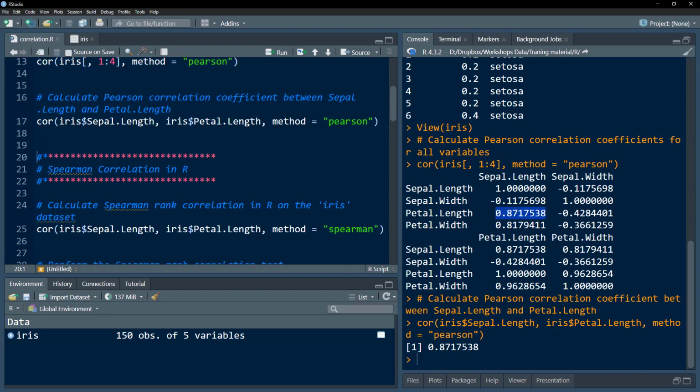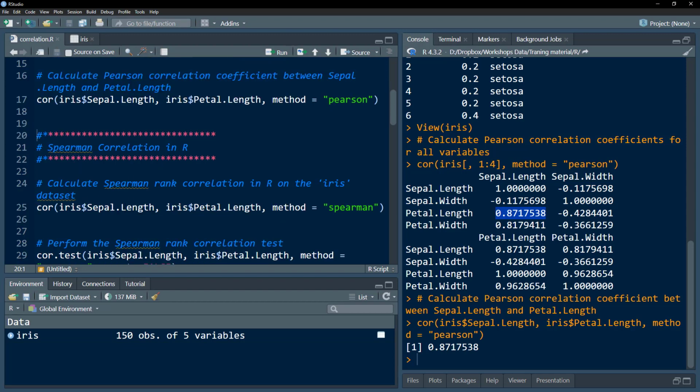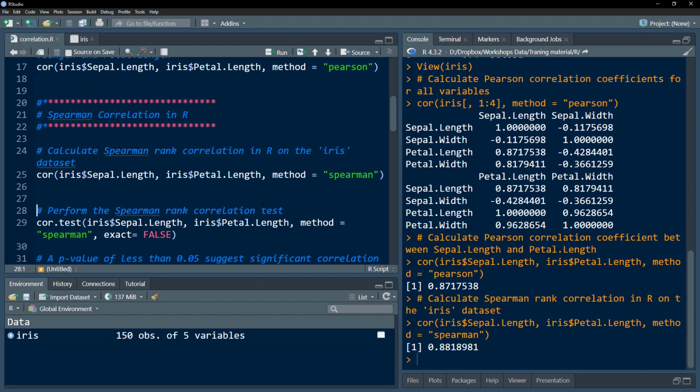Next, let's move to Spearman correlation. Spearman correlation is applied when we have ordinal data or ranks in our data. Again, the only change that we would make is that instead of the word Pearson, we would use the word Spearman, and the rest of the command would be exactly the same. So we get that the Spearman correlation is 0.88 between these two variables.